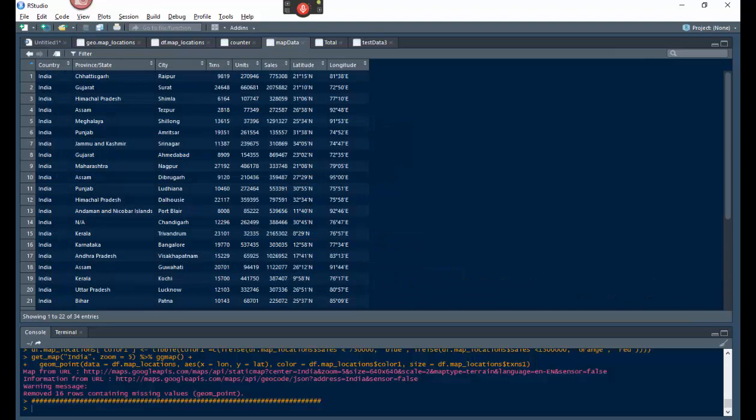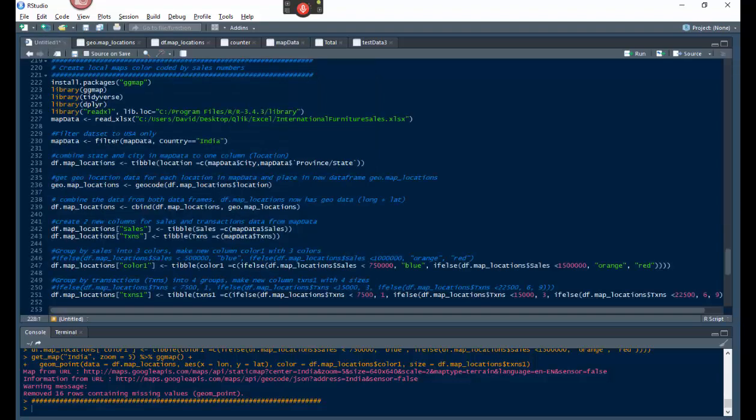It doesn't have to be this exact data. You can use anything that has country, state, province, or city, and then some sales figures. Latitude and longitude are not necessary because we'll bring them in with the geo function that we use later, but in this case they were. Regardless, if you don't have country, you can run it by state and city. Just remember, you won't be able to filter it by country if you don't have that column. Okay, so you do that. We filtered it by India.